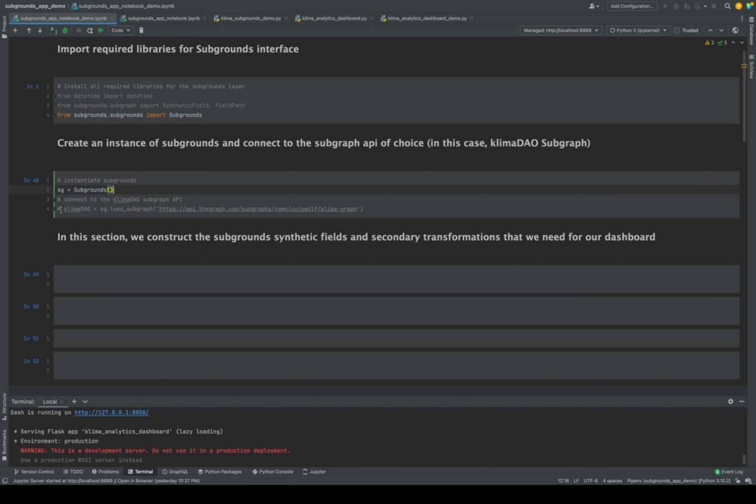So in this example, I am connecting to the KlimaDAO subgraph. So I would uncomment this. And what I'm doing here is I am loading the API for the KlimaDAO subgraph on The Graph network into subgrounds. So I'm saying subgrounds.load_subgraph with the argument being the API URL in there. And this line is done.